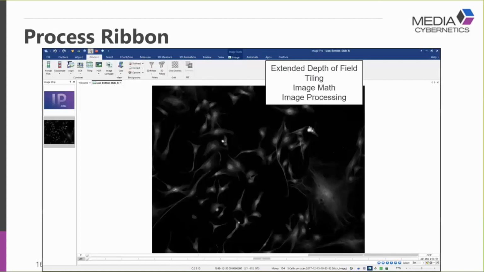The process ribbon contains the extended depth of field tool, so if you have volumes and you want to shrink them, collapse them down into a single plane, you can do that using the extended depth of field tool using various different methods. There's also a tiling tool, so if you have scanned images, you can stitch them into a single large image using the tiling tool.